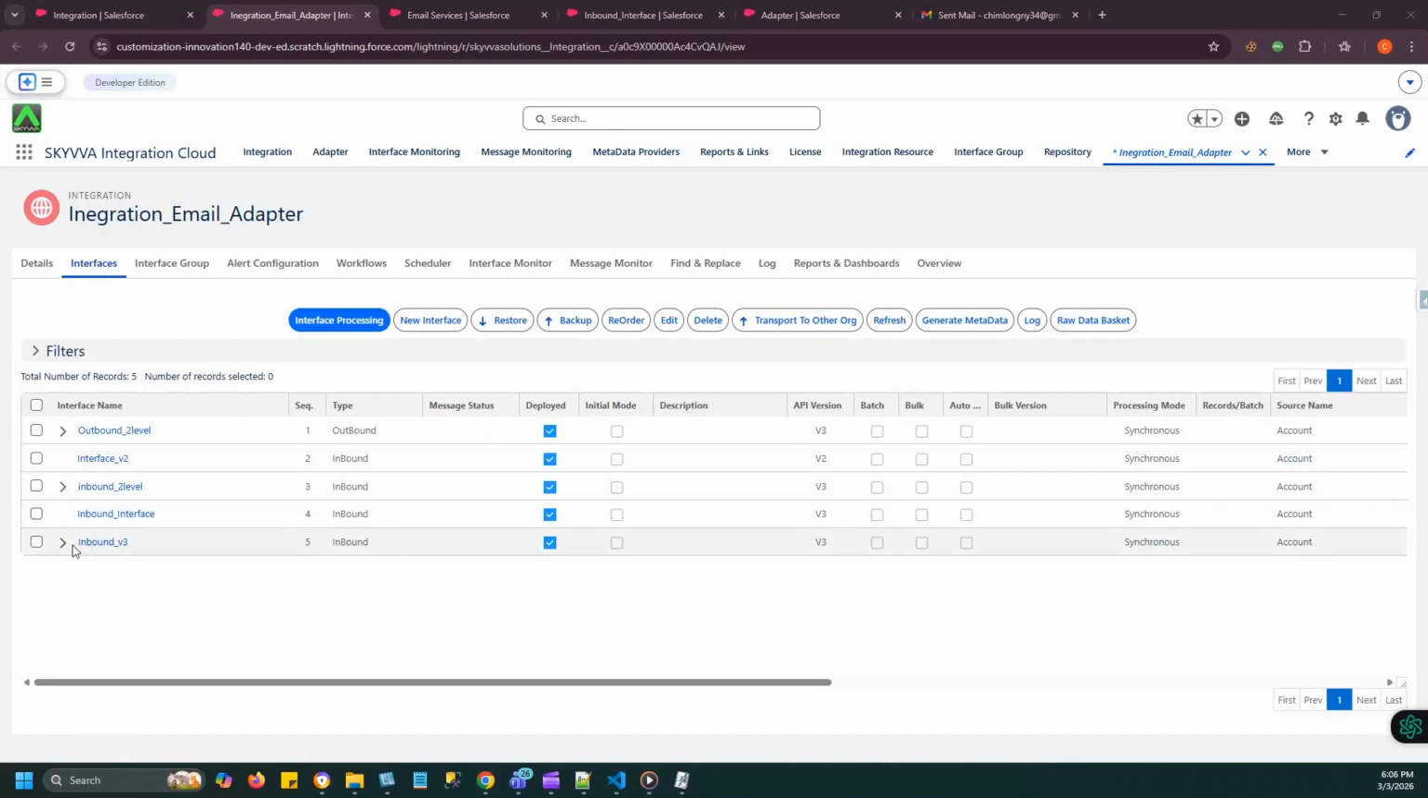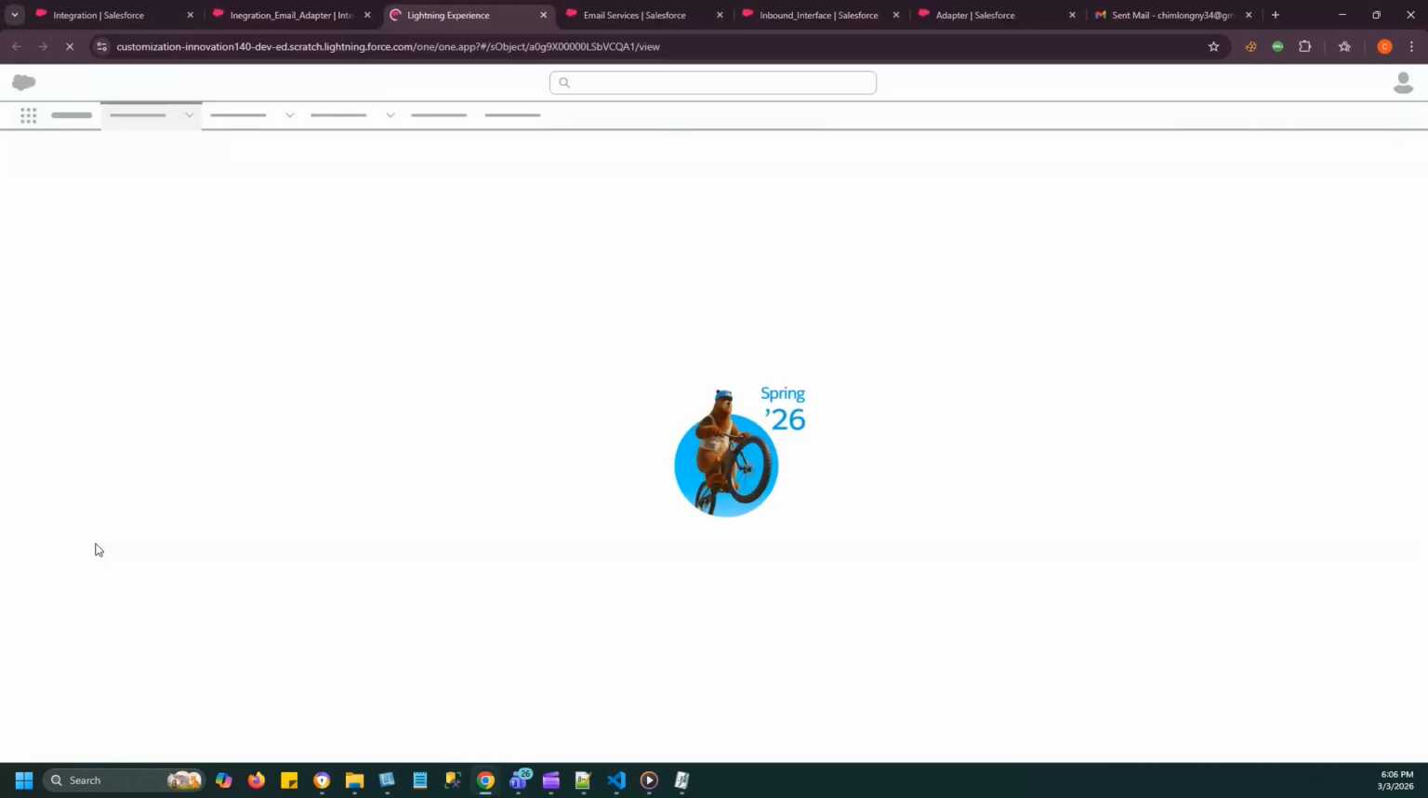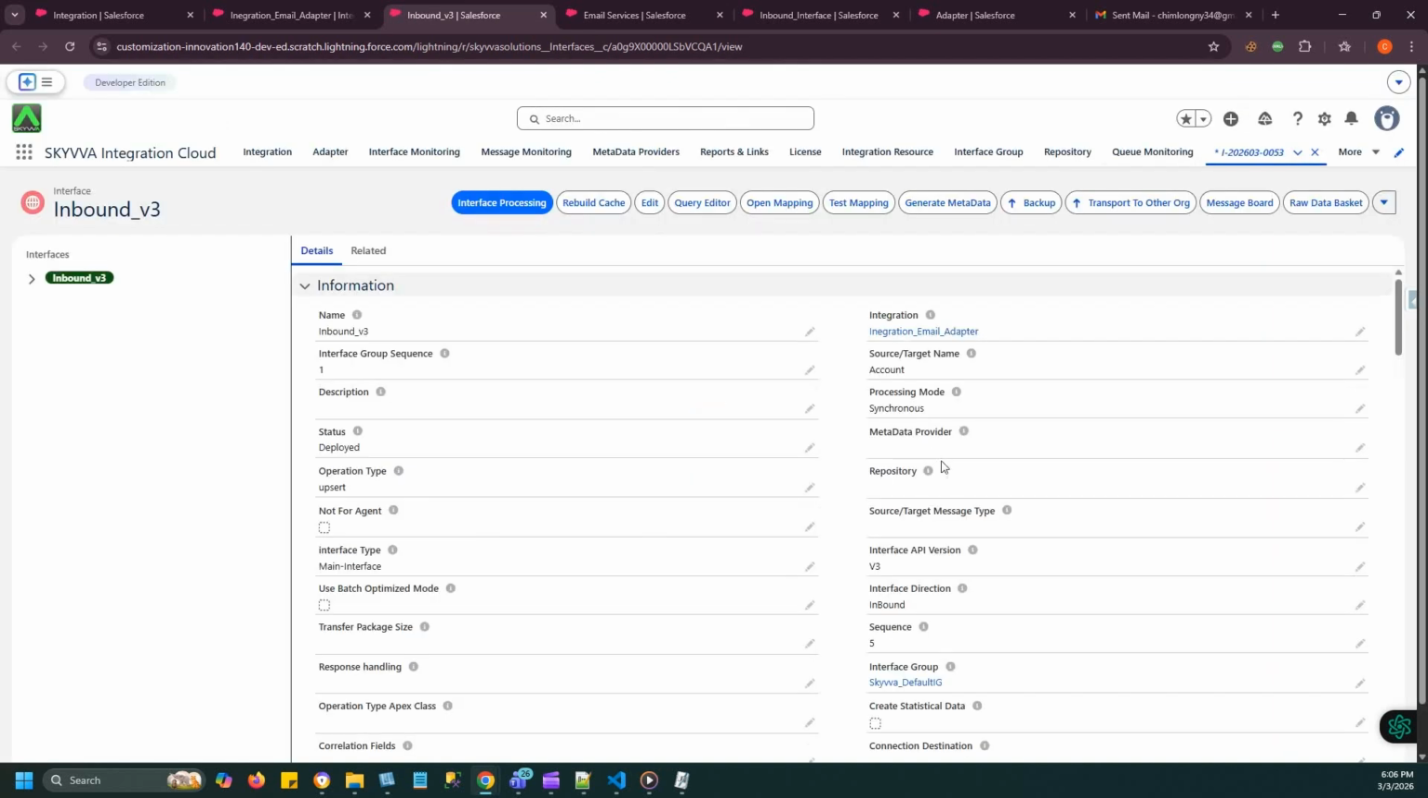Now we will show one more example by sending data in XML format. Here is the interface. Click on it. The interface is not linked to a message type. It uses API version 3, and the direction is set to inbound.